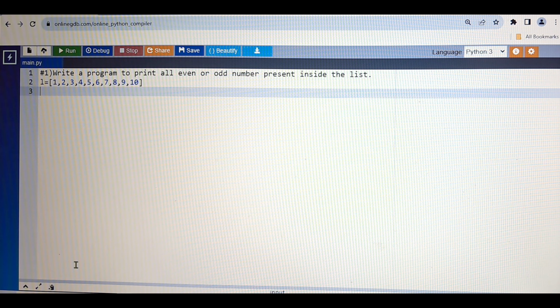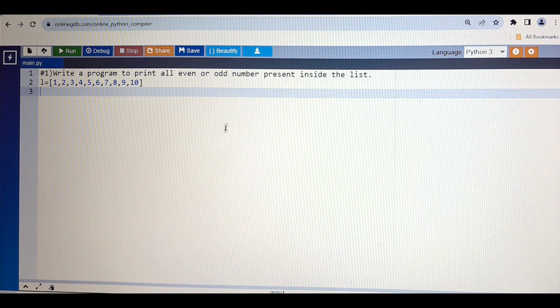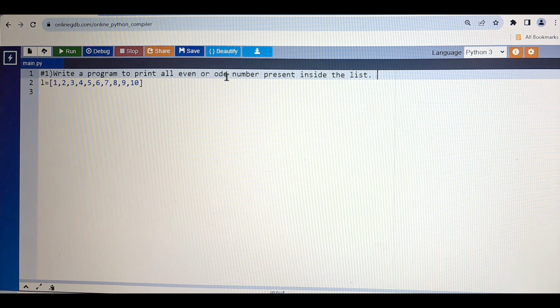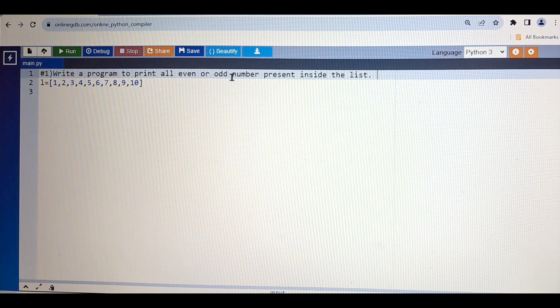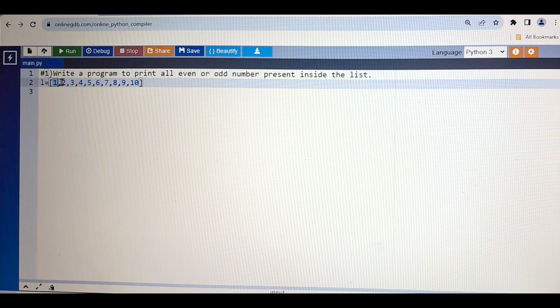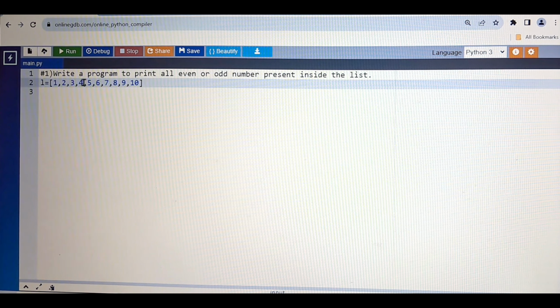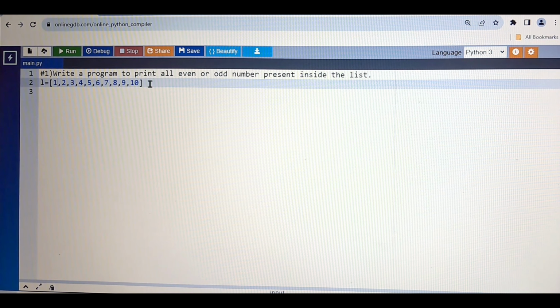So don't be confused, because if you have seen my previous videos related to strings, there we wrote programs like print all the odd and even position characters. But here we are not going to talk about the position. Here we are going to talk about the content itself, like write a program to print all even or odd numbers present inside the list. I'm not going to consider the index. So keep in mind, I have to check the content, and I have to print the even and odd numbers present inside the list.